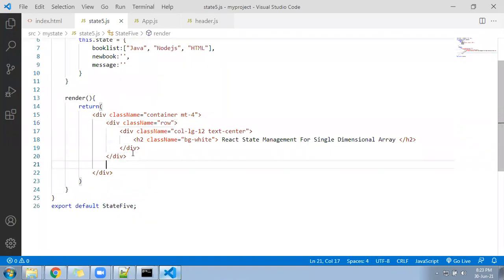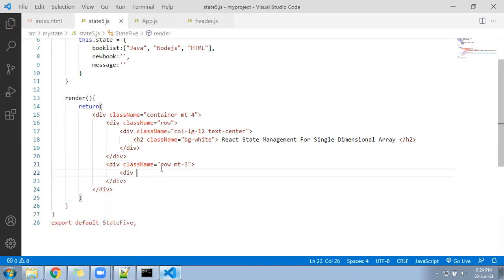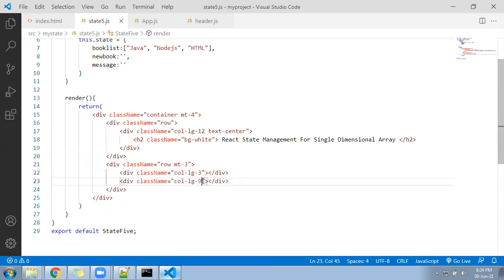Now I'll go ahead and create the second row. I'll follow here a division, and I'll write inside className, with capital C kept here. className equal to row, and that row should have mt-3, from the top side there should be some space. Now I'll come inside, I'll follow a division, className equal to col-lg-3. Inside the 3 we will be capturing the new book details, and inside the 9 I will be displaying the list of the items that we have inside the page.